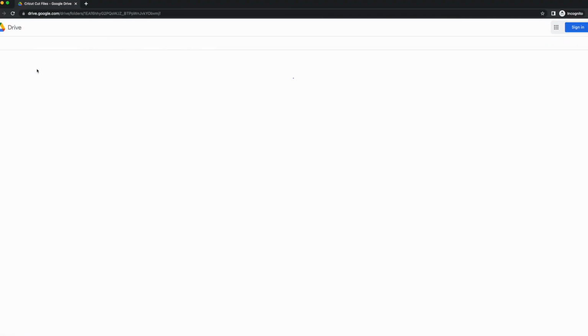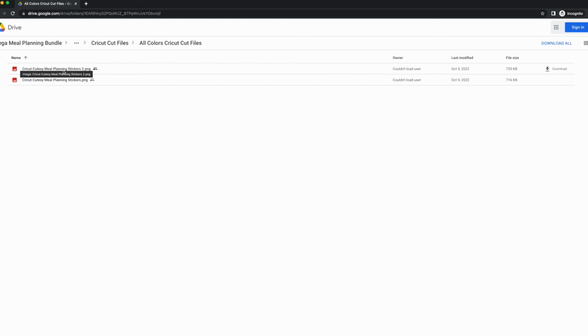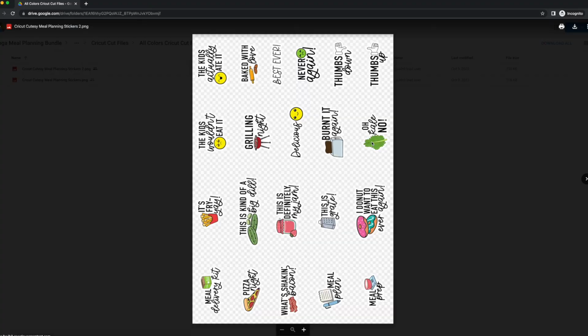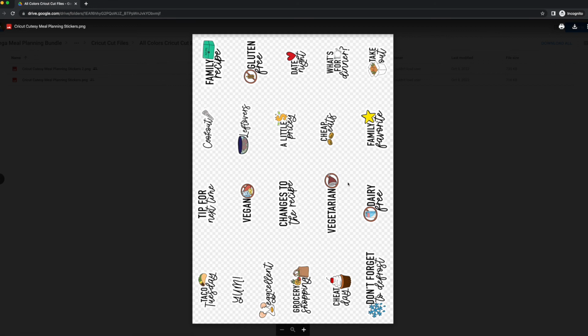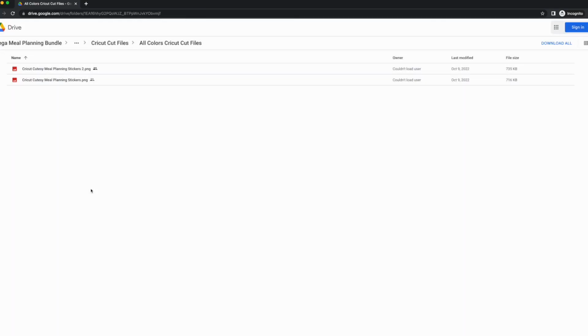Then you also have a folder for all your colors, and these are just going to be kind of your cutesy stickers that I've made. As you can see, these are PNG files, so what's nice is that once you upload them into Cricut, they will automatically know where the cut line is, and they are sized perfectly so that Cricut's not going to yell at you and say that it's too big for the canvas. These are made to fit in Design Space.